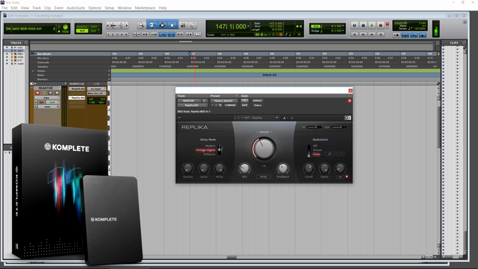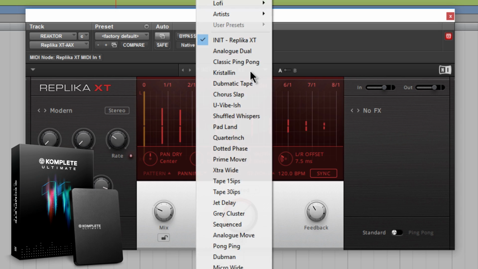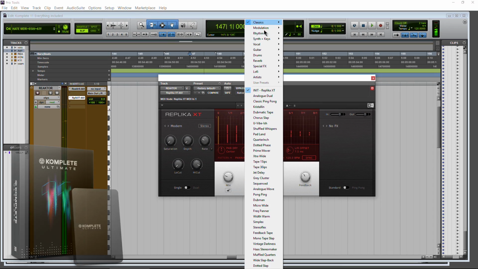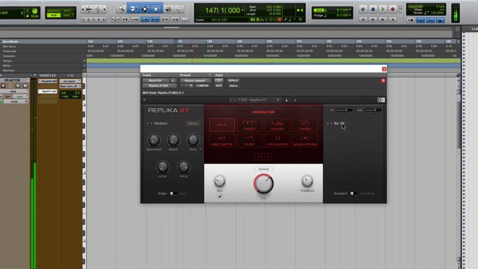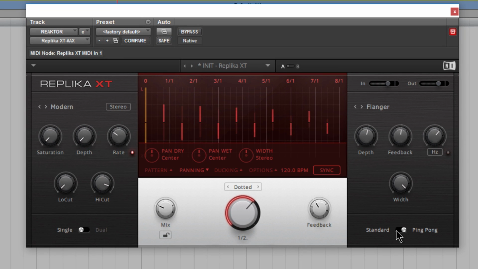Komplete 11 includes Replica, 2 professional quality delays and a powerful diffusion algorithm and a sleek, streamlined interface, while Komplete 11 Ultimate includes Replica XT, a creative multi-mode delay with 5 vivid delay modes and advanced options. This effect delivers pure inspiration.